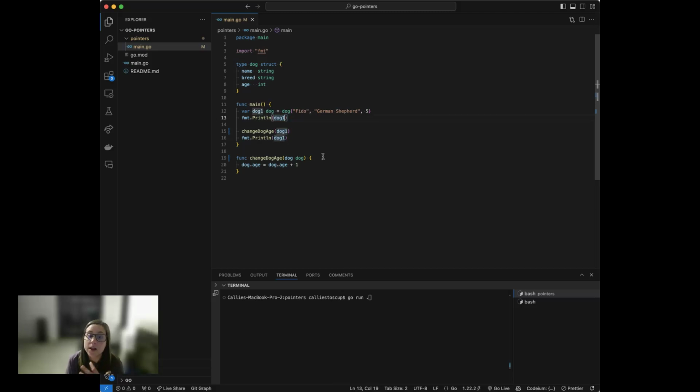Then we have another function. This function here is called change dog's age. So we pass in a dog of type dog, and then we take the property age and we're going to increment it by 1. So we're calling that in our main program. And then after that, we are going to print out dog1 again.